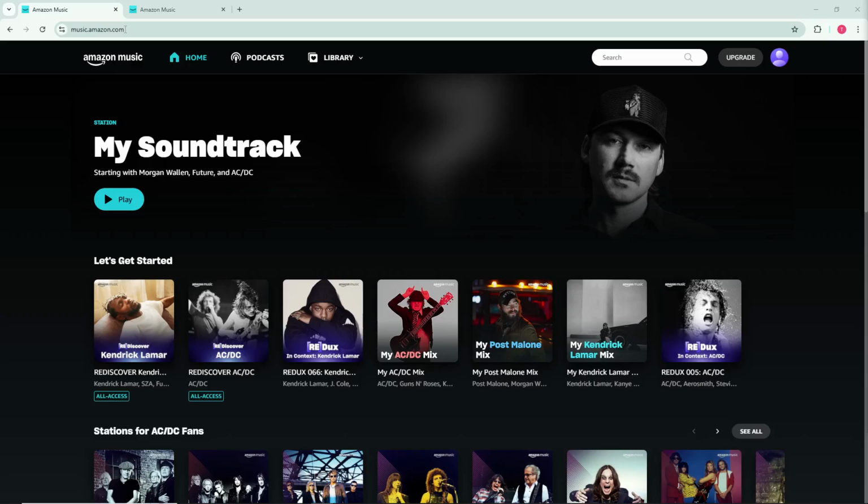First, open your web browser and navigate to music.amazon.com. Once the page loads, go ahead and sign into your Amazon account. This will bring you to the main Amazon Music homepage where you can access all your music and settings.